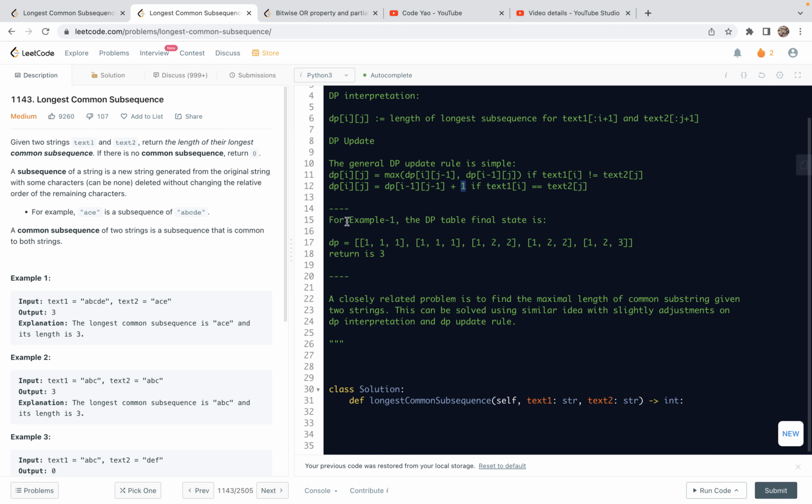For example, if you use this and do some proper initialization and then run through this DP procedure for example 1, this is the DP table state. We're going to return the bottom right element, that is 3.